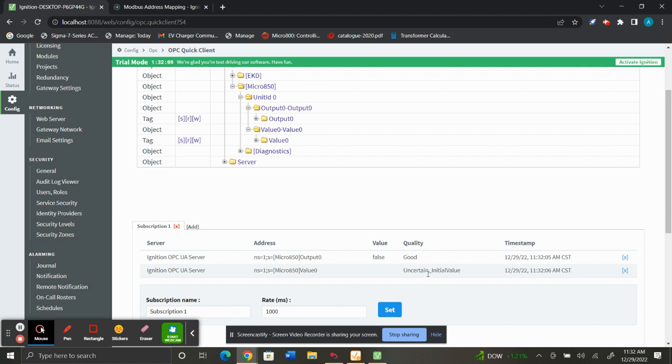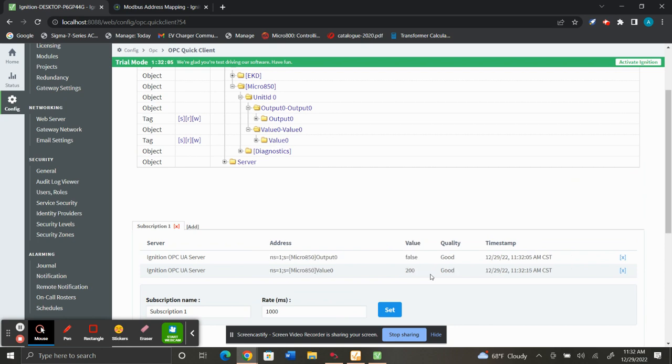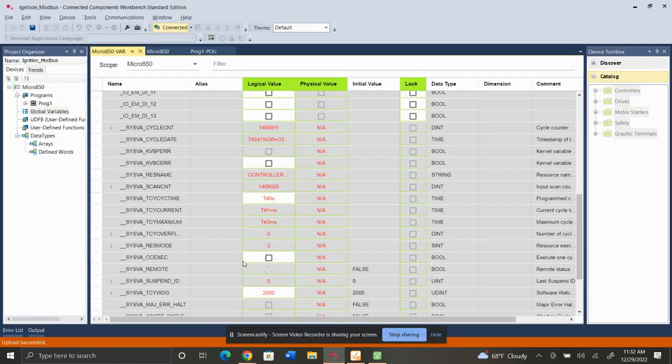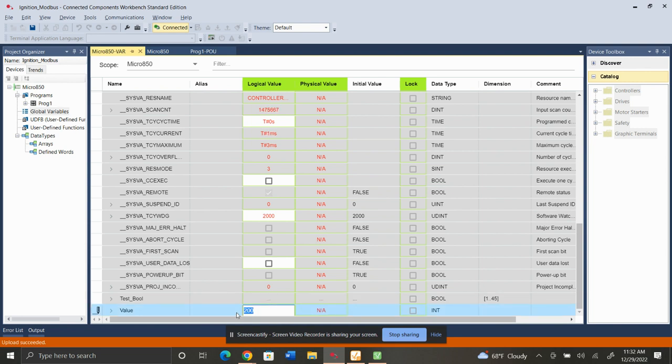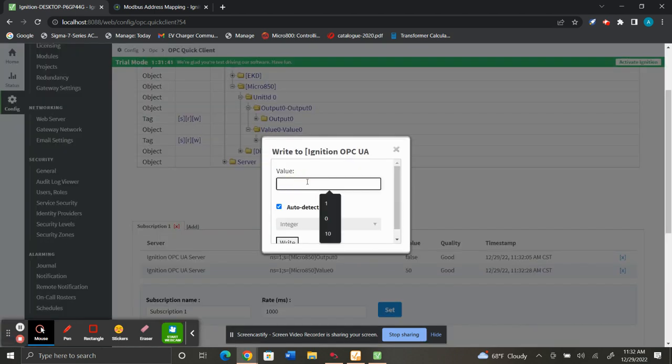The other one is taking some time. Now it's good, and I do have a value of 200 here, maybe because I have a value of 200 here, right? If I change this value to 50, go back here, now your value is 50. So you are good quality here, good quality. This is a boolean, so basically if you write to it, write 0, you write 1.